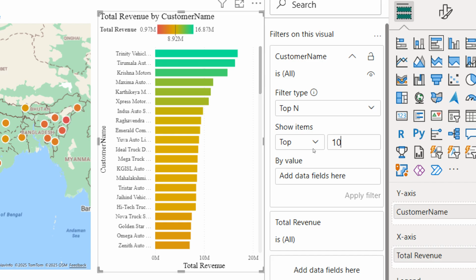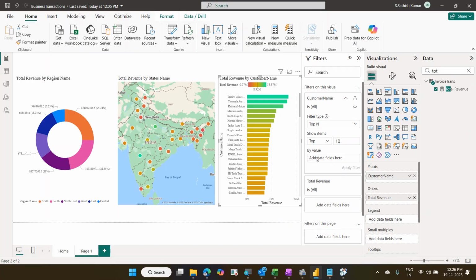So I will go to the total revenue. Drag the total revenue and drop it to the By value area. Apply filter. Yes. So these are all my top 10 customers. Overall, this is my top 10.